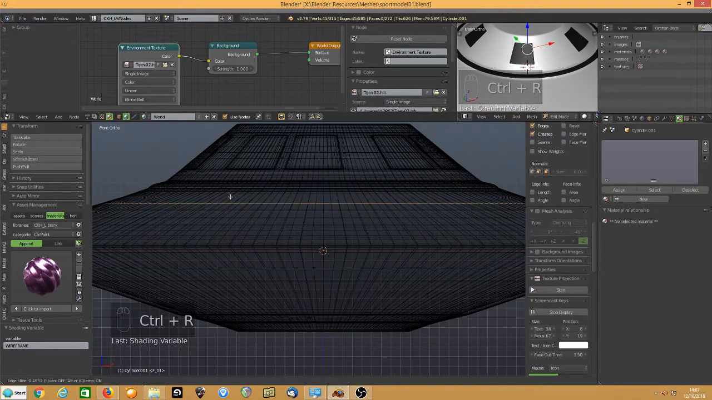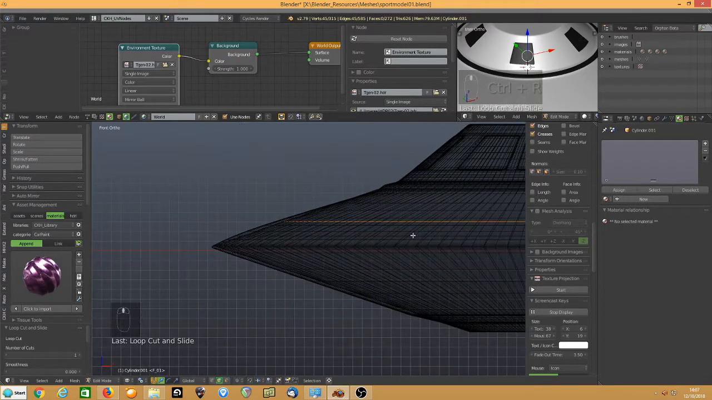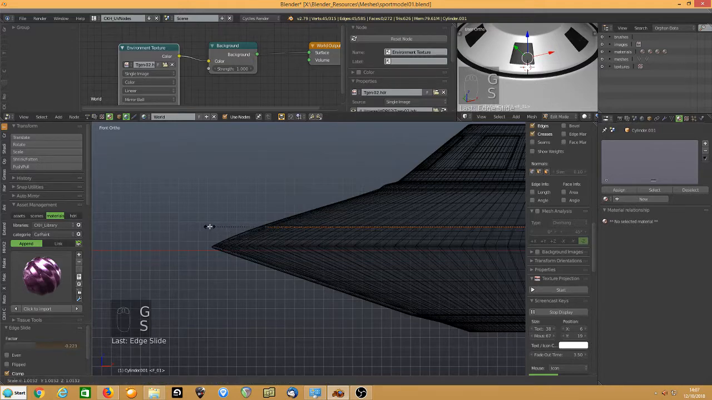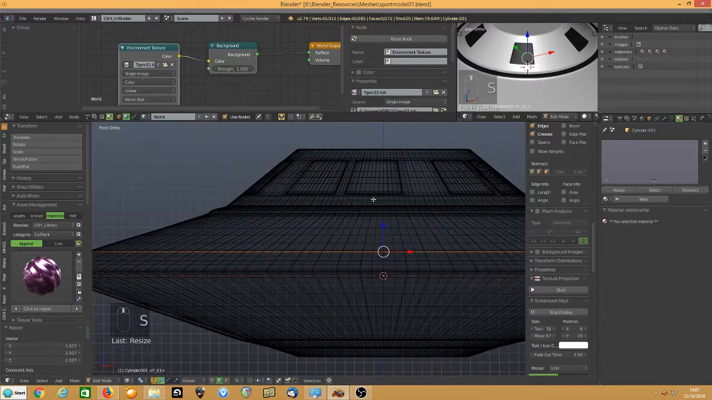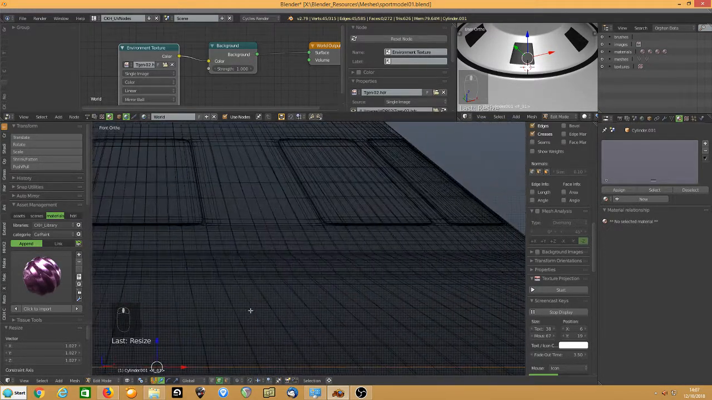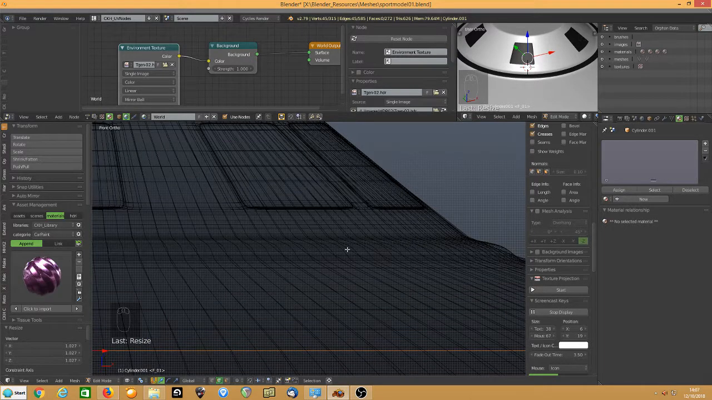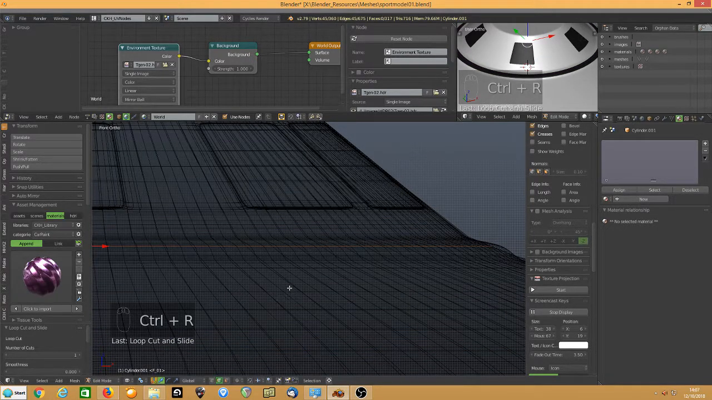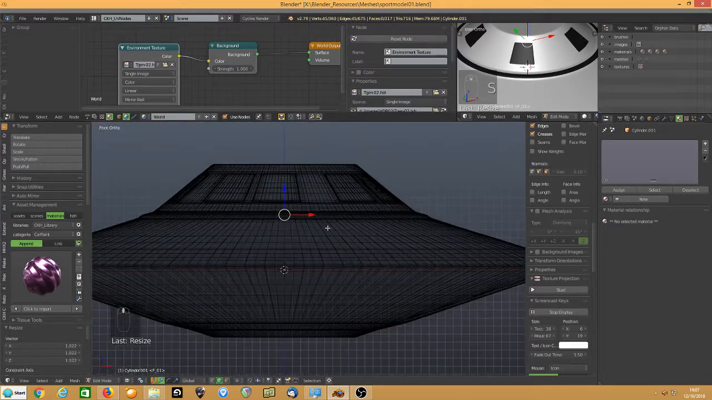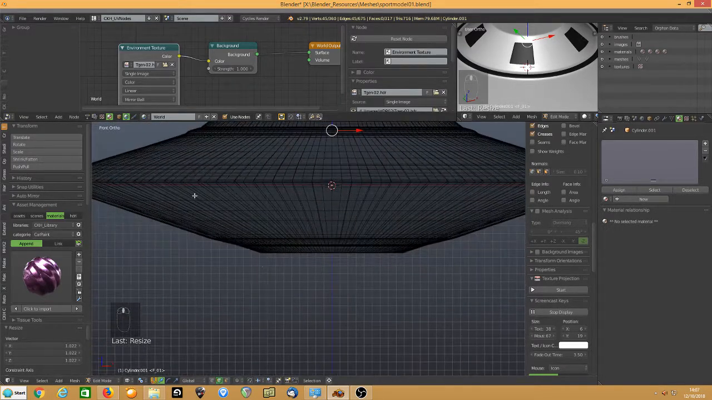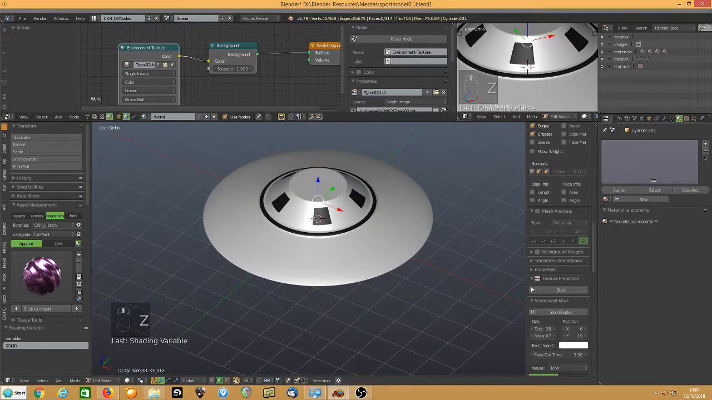So you add your loop cut in here, GG to drag it down a bit, then scale to bulge it out. And then again, same here, add a loop cut, scale it out, gives you that bump there. And again, you do the same on the bottom. I'm not going to repeat that process because it's all the same thing.